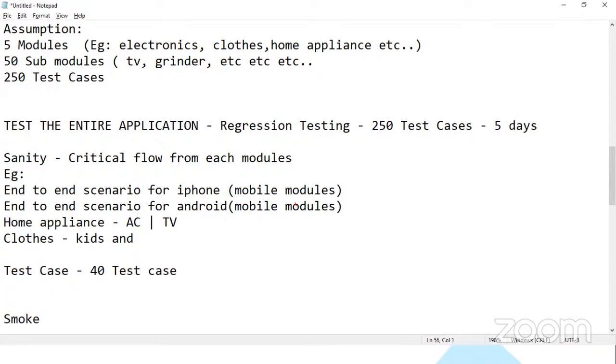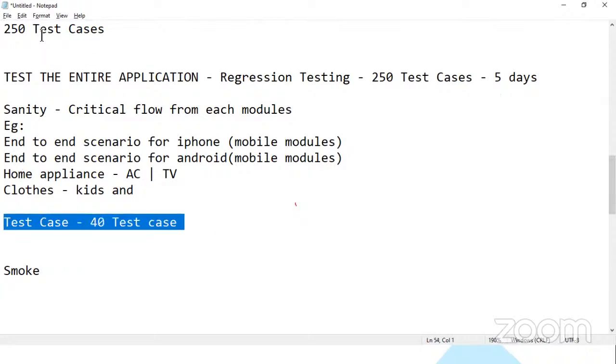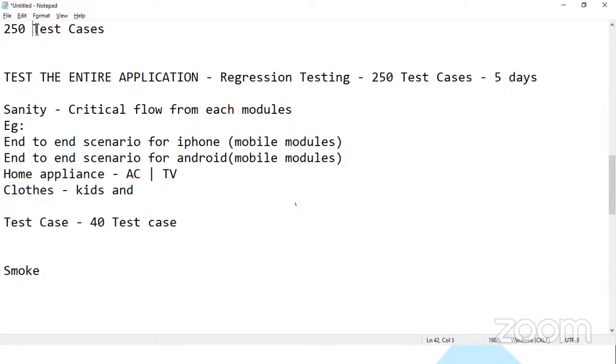This we call sanity. Everyone understood the meaning of sanity? Tomorrow, the dev team uploads the code and the build is done. Now I can't go and test all 250, but these 40 test cases can be done in a day, right? So you made some changes, I'm testing all the important, critical flows, and everything is working fine. Because monthly, before going into release, we will bring in the regression testing manually.